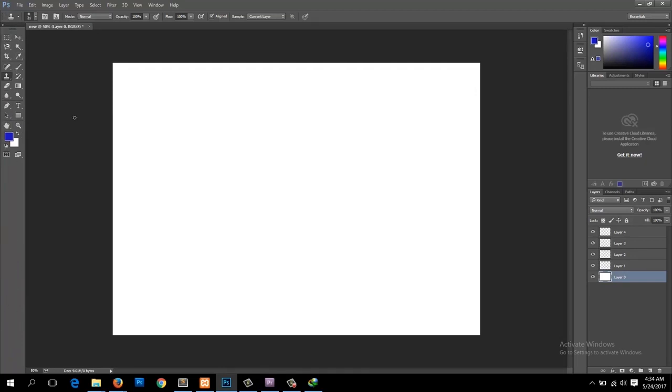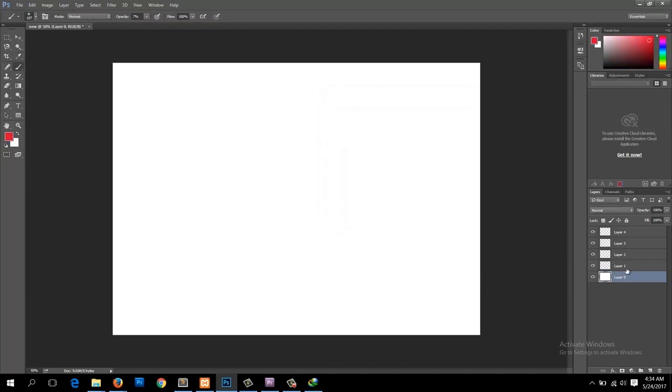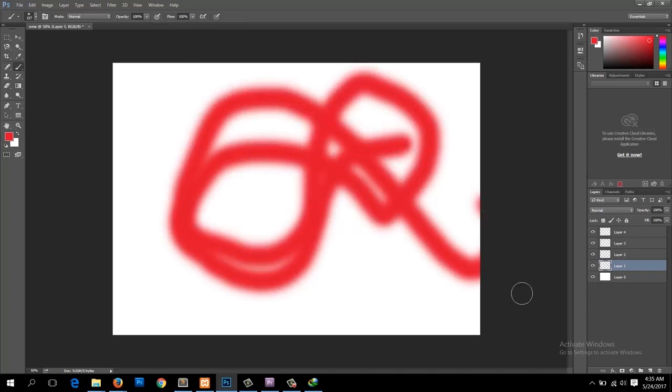So if I selected the brush tool, maybe change the color to red, and I selected layer 1, just make sure you have the opacity full to 100%. If I draw now, you can see I've drawn on layer 1.